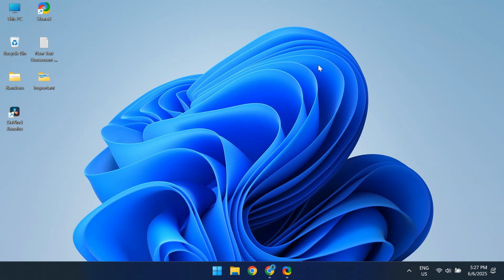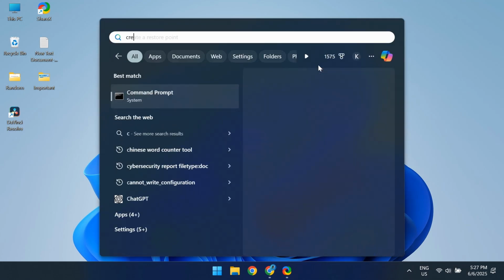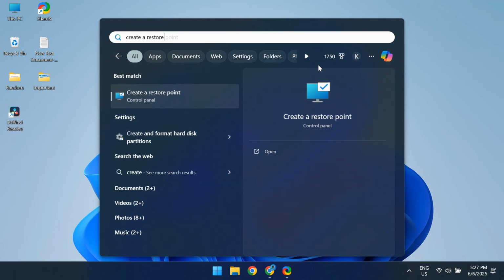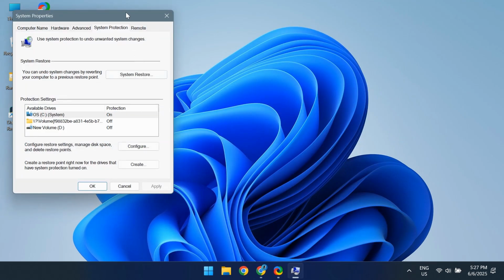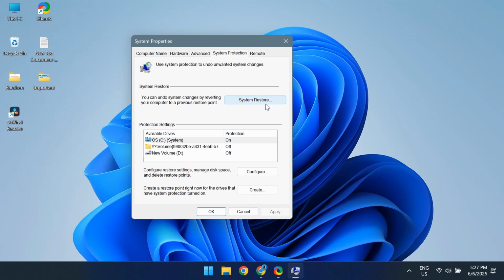If you recently performed a system restore and the Windows PC has been acting strange ever since, you can always undo the restore operation. To do that, press Windows plus S to open search, type Create a Restore Point, and click on the relevant result. Now click on System Restore.